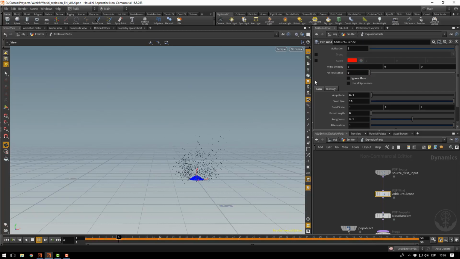But if you set this to 0, you won't get any of this noise happening. So it's a balance between air resistance and the noise amplitude. Okay, that's not that bad. So let's save this.